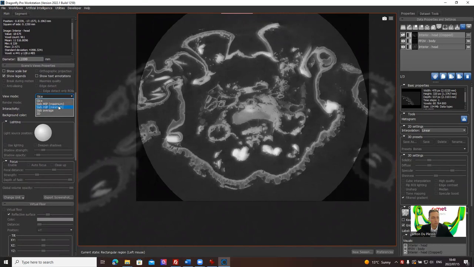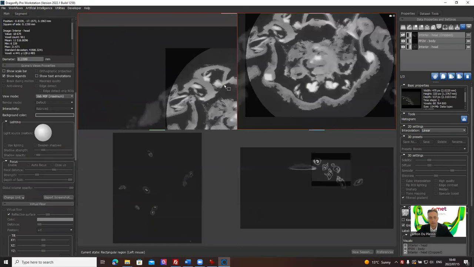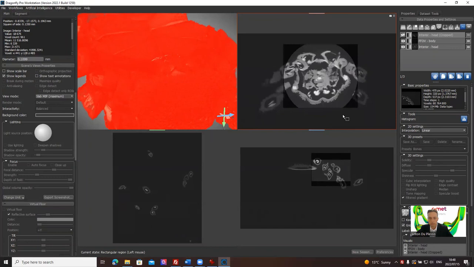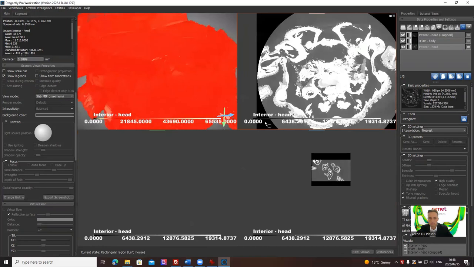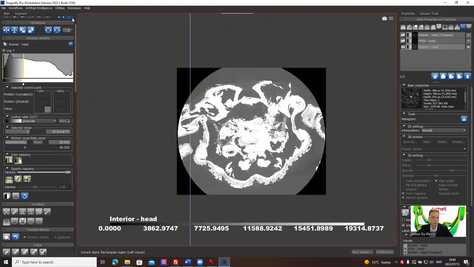We can use maximum or minimum intensity projection. If we use maximum, it selects the brightest pixel along a number of slices, so it's like an averaging out. Usually we see this along the other axes, but now we have multiple images open at the same time. Let me just get the views refreshed and reset. Okay, so now we have a reset view of the head.